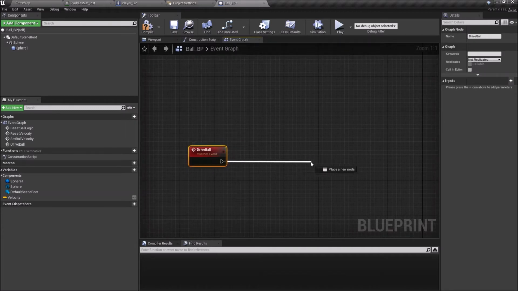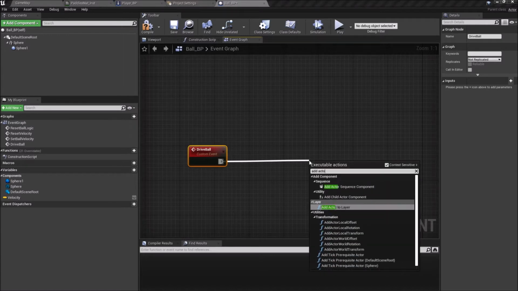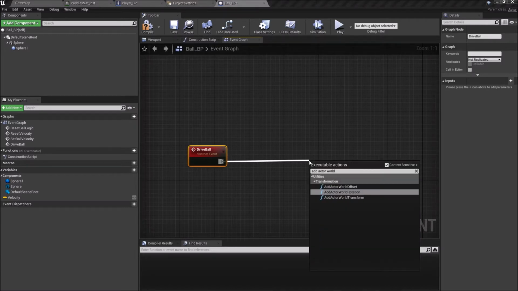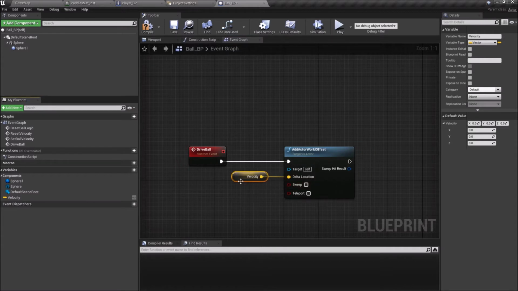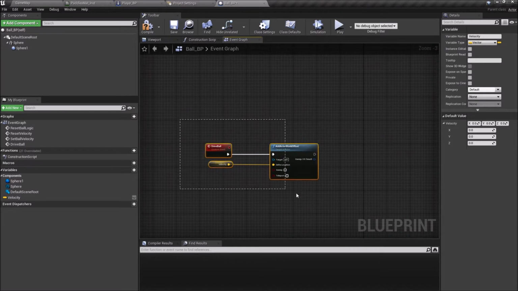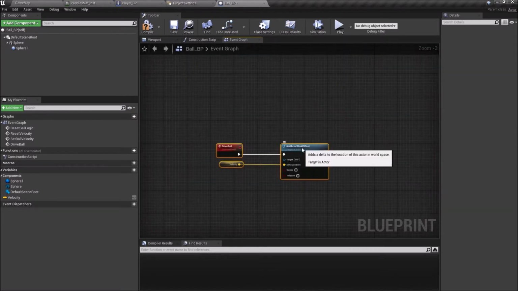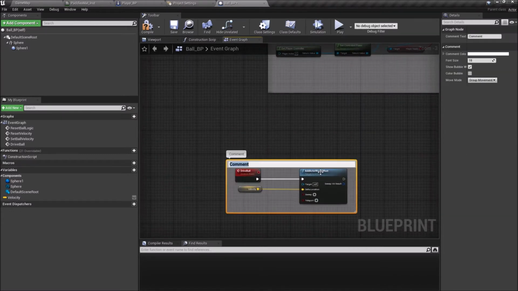I'm going to drag off this, and I'm going to type add actor world offset. And we're basically going to use the velocity to drive the ball, or drive the actor. So I'm going to highlight all of this. I'm going to press C, and I'm going to call this drive ball, drive the ball using velocity.